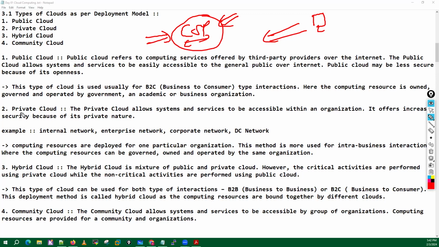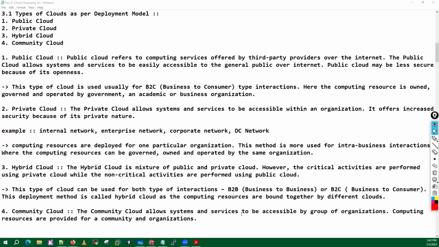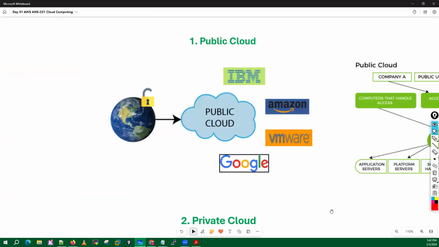Now, the second type of cloud is known as private cloud. Private clouds allow systems and services to be accessible within an organization. It offers increased security because of its private nature. Guys, now let's try to understand the private cloud.